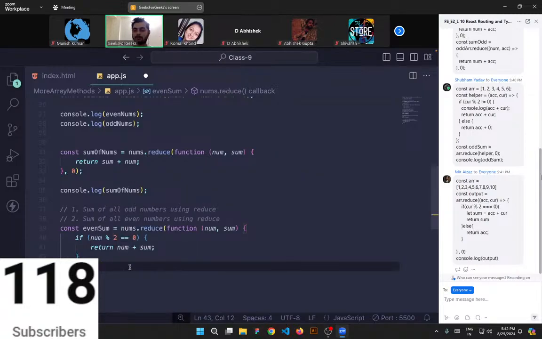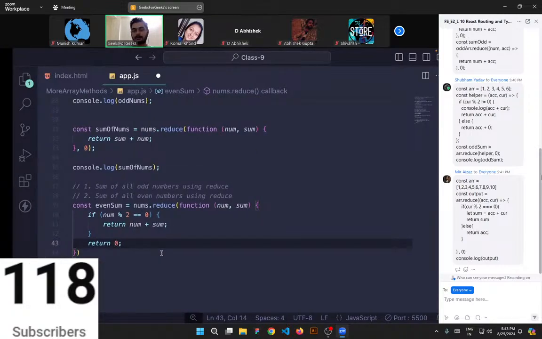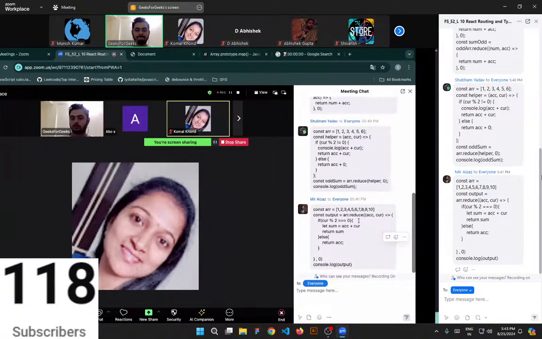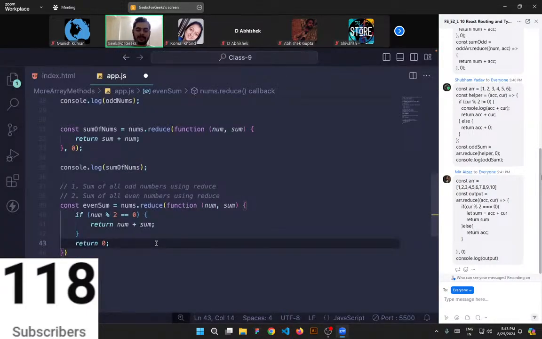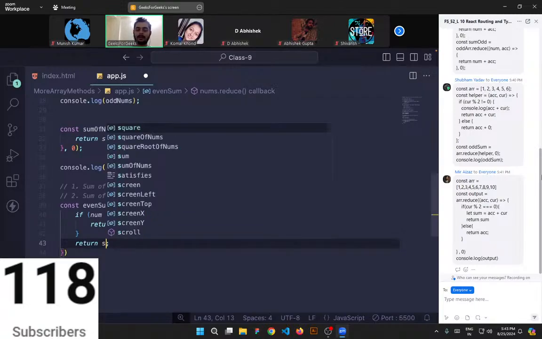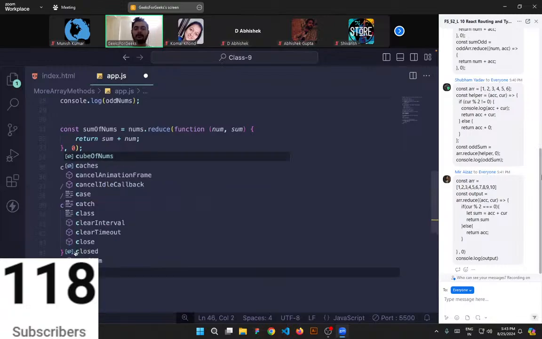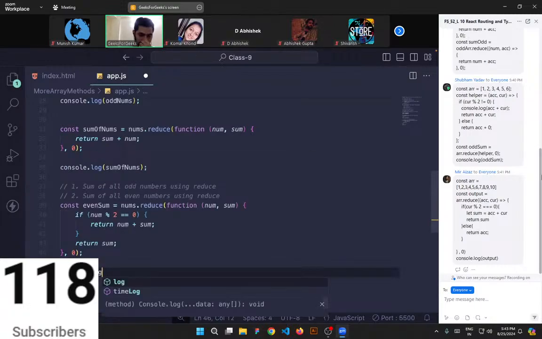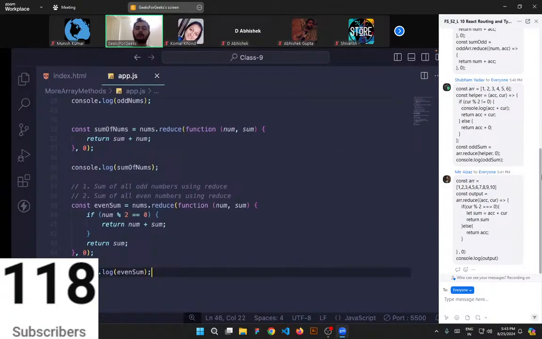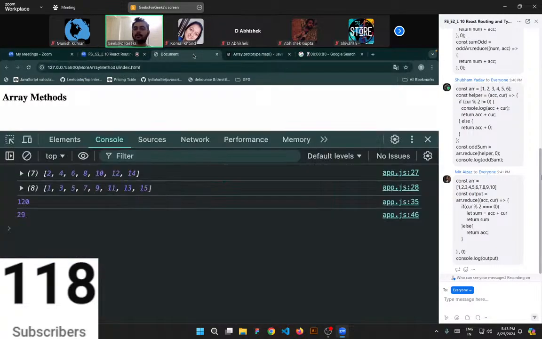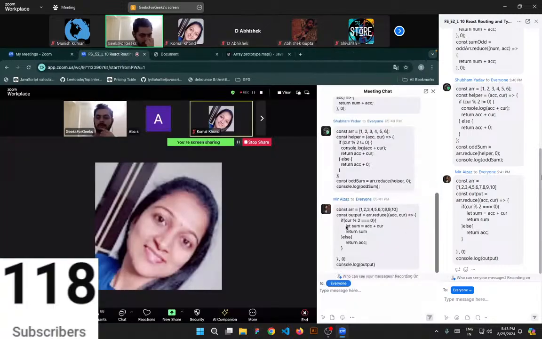So this should work, right? I can simply return 0 in that case. Okay, because we need to return the accumulator, let's return the plain accumulator and nothing else. And I'll put the accumulator initial value to be 0. So this should work. Console log even sum, and save. Let's go right over here, and we are getting 29, right? So are all of you getting 29 or some other value for even up to 15?